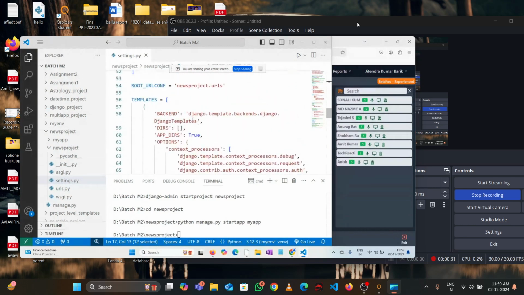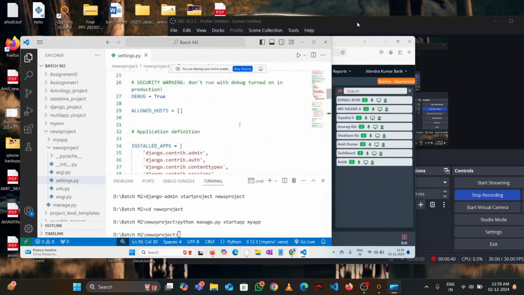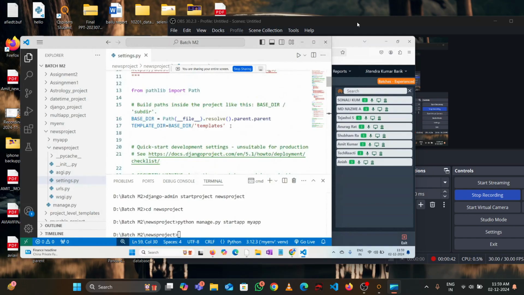Inside this templates list there is a key called directories. Here I will paste this with Ctrl+V. Okay, this is the first step. After registering this, we will set up the templates.